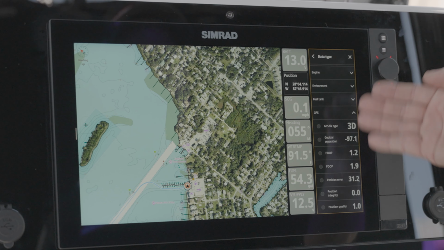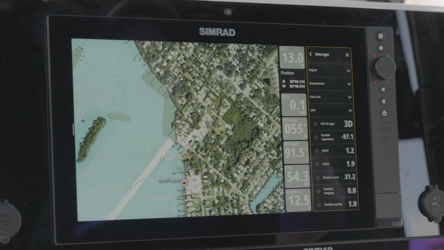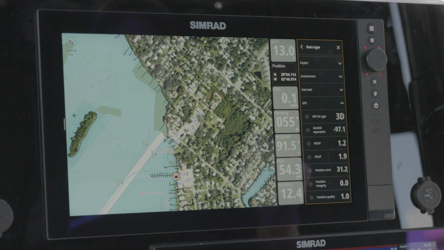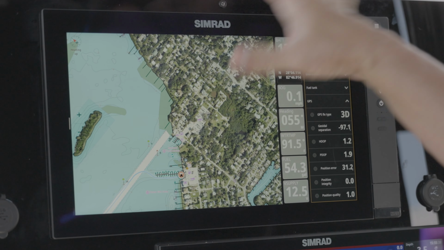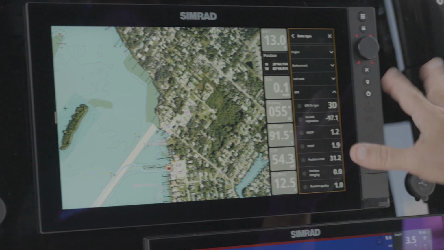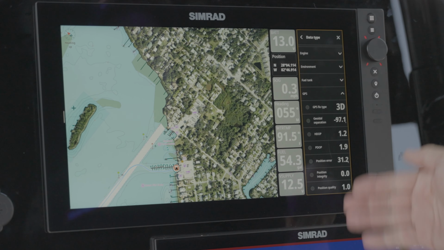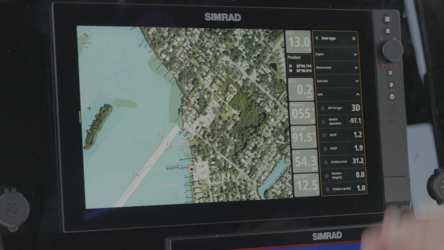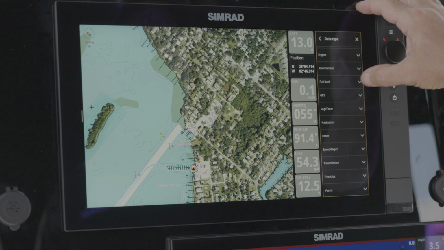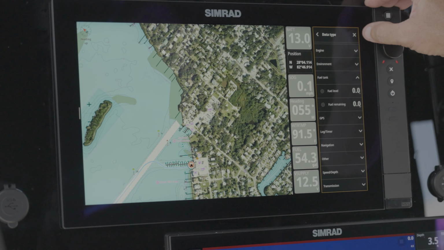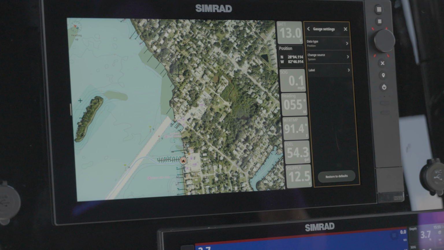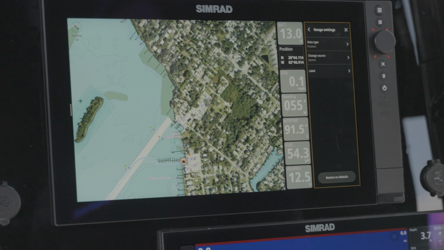Under GPS, we can bring in a whole host of position areas, integrity, position quality. Really good if you have an internal GPS and you're not getting great readings due to some fiberglass or metal around your unit. You can come in here and actually see what the position and integrity is. Really good on this right now. We also have our fuel tank where we can bring in our fuel level and fuel remaining. But that's just options on how you can customize your data bar.